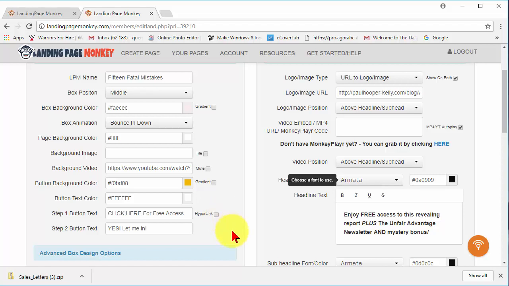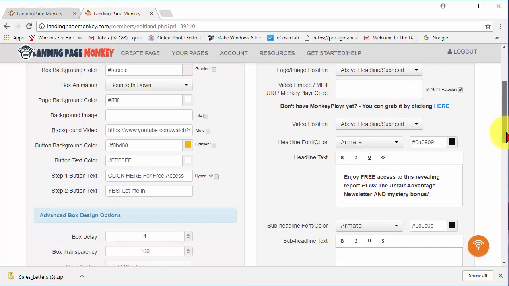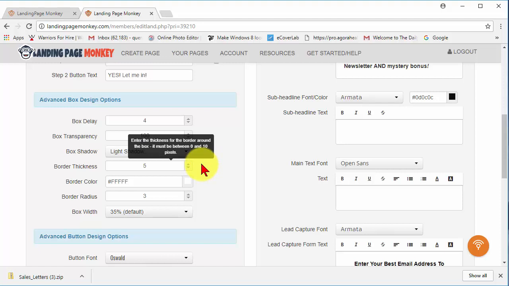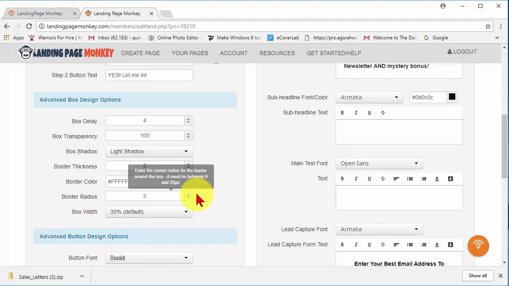And then for the actual squeeze page, which appears as a secondary page, you can then put your text there as well. Go down a little further. You can then decide how long before you want the box to appear on the page. The level of transparency, if it needs a shadow or not. Thickness of any border, colour of any border, the radius of any border, and the width of the box itself.